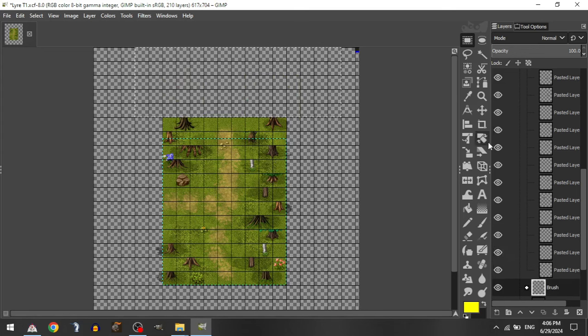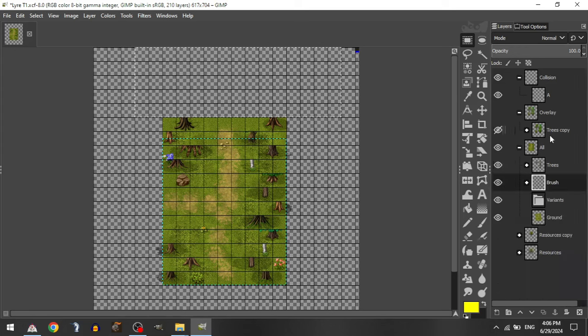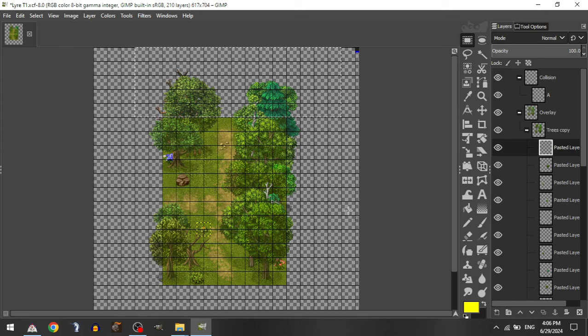But it kind of looks like a tree that's maybe a little bit further back might actually be overlapping a tree that's more up front. And I'm not sure how to fix that. But I mean, it's not that bad. I'll see if I can show you what I'm talking about when we get to testing. But, oh, no, I don't need that. There we go.